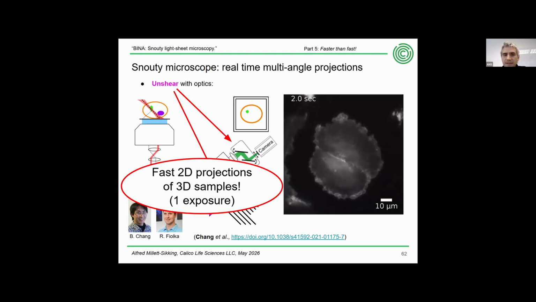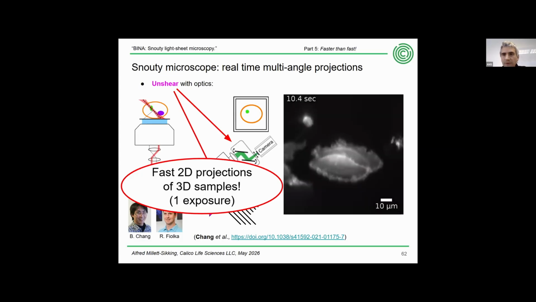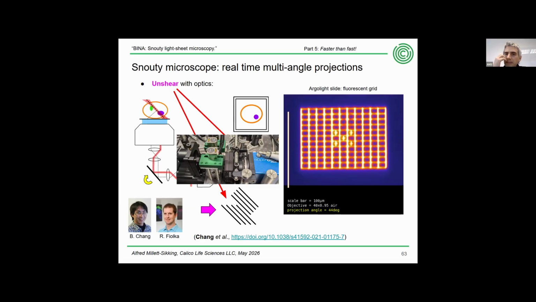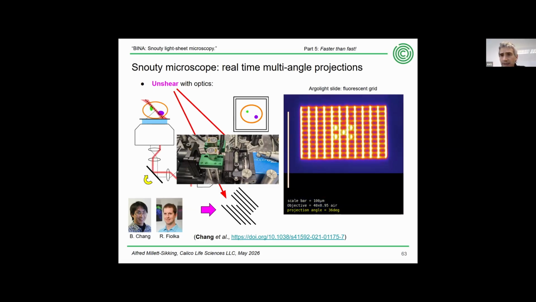So you can see that here with this cell that came from Redo's lab. It's a really nice example. And here, this is an example that I built myself that really kind of shows that ability to look at these different angles, which you can choose arbitrarily.